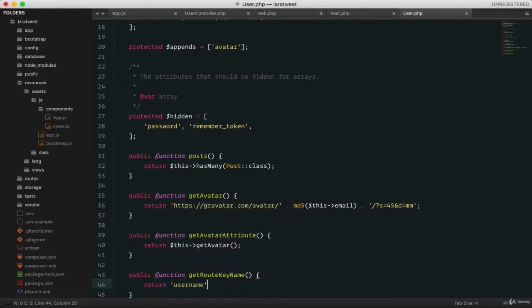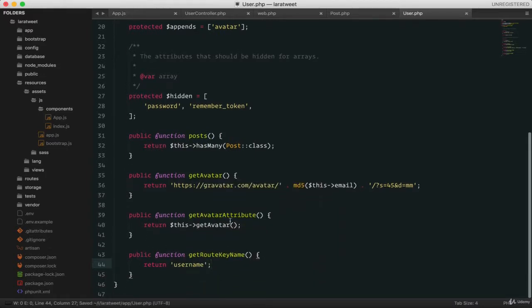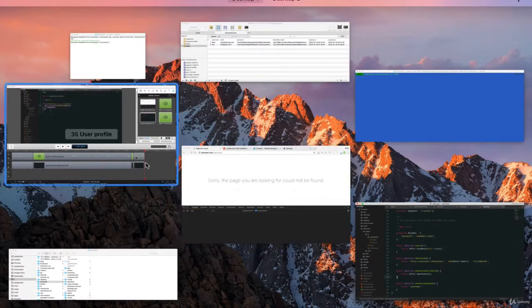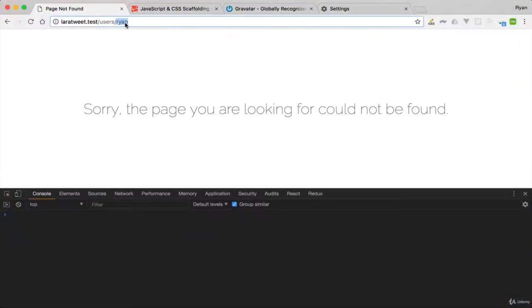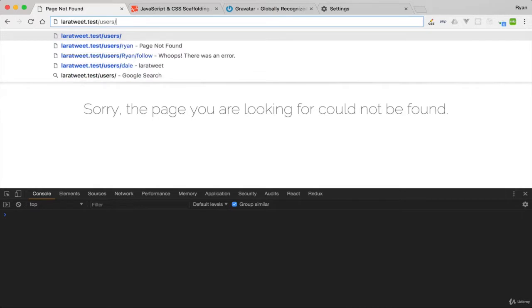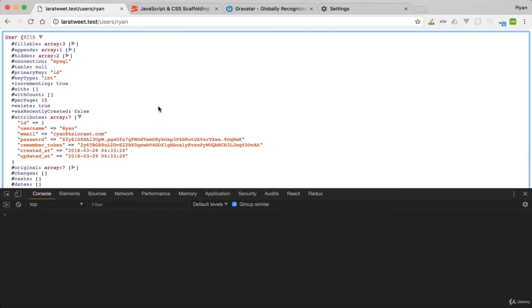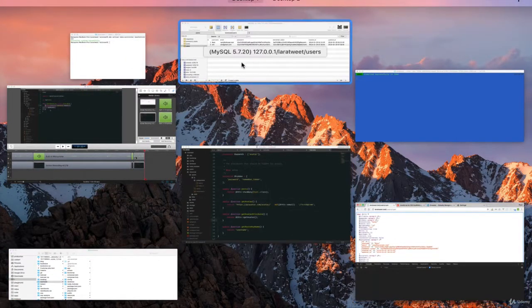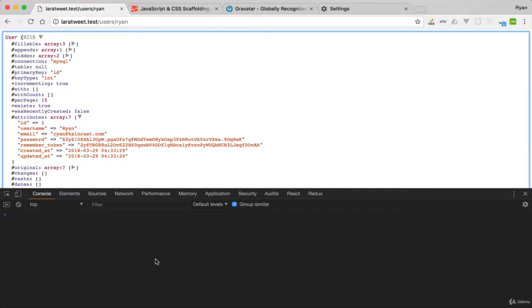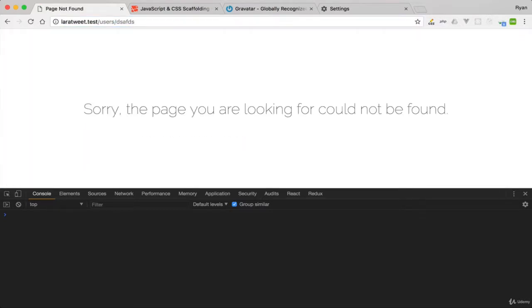By default it does the query based on the ID, but with this it will query based on the username. Now if you try with the ID it will not work, but if you pass the username, you see it works, and it queries the database and returns that user, with username, email, password, and everything. Now if we pass another user, we have another user, Jen, so let's give it a try.